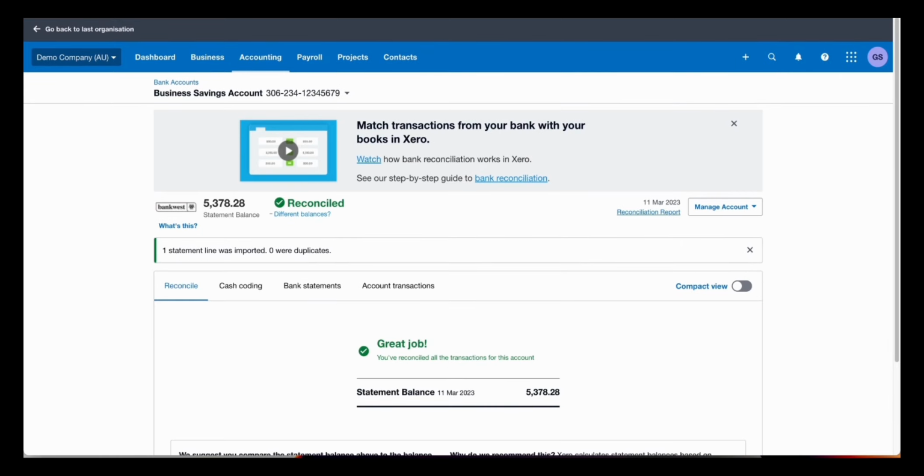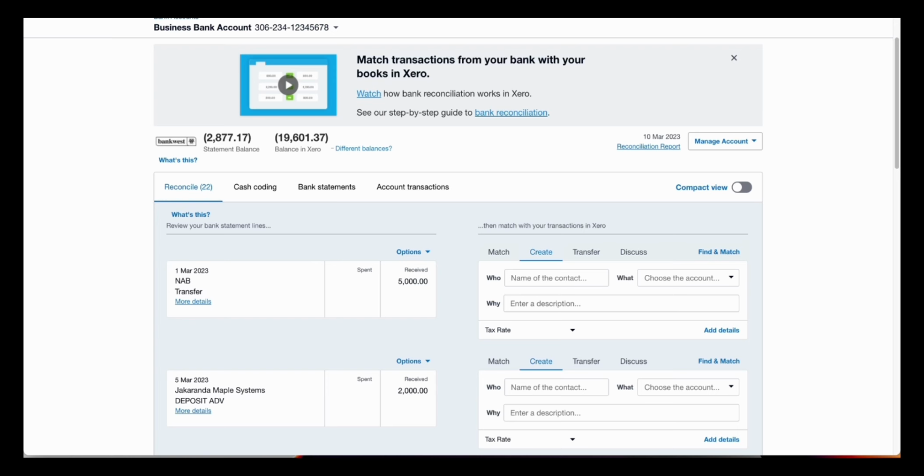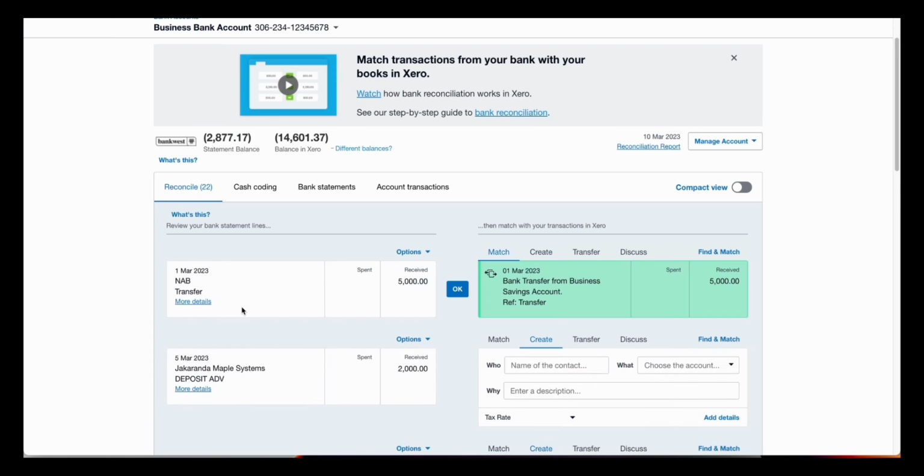And let's go back to the other bank account. And after refreshing, Xero has suggested a receiving money transaction. And you can just click OK to reconcile this transaction.